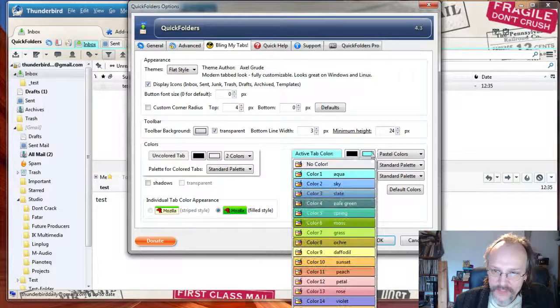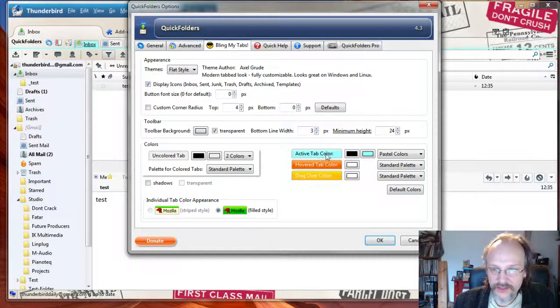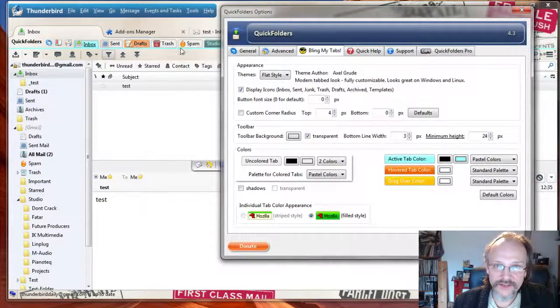So we've got the active tab color. That's the tab color of the inbox, the tab color of the currently selected folder. And then we have a palette for individually colored tabs. So I can go with pastel there. And then we've got uncolored tabs, and the uncolored tabs are basically all default tabs, like here, sent, drafts, trash.